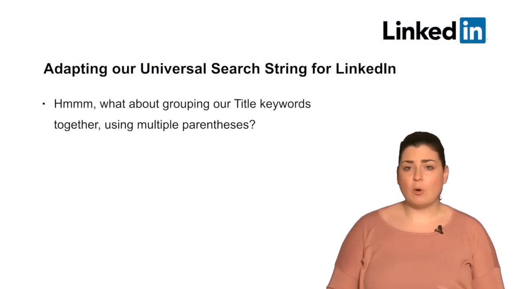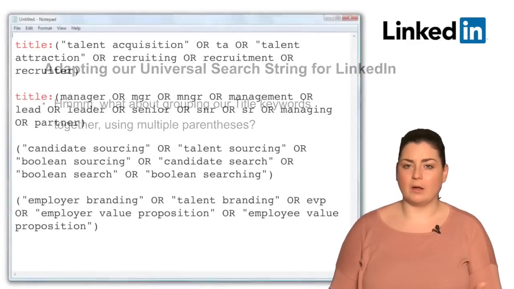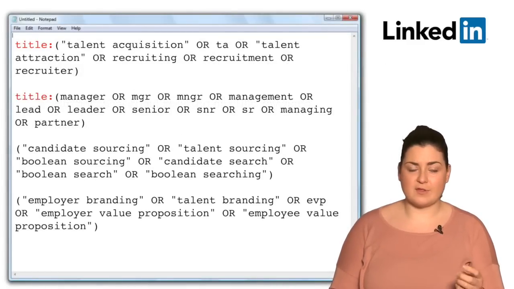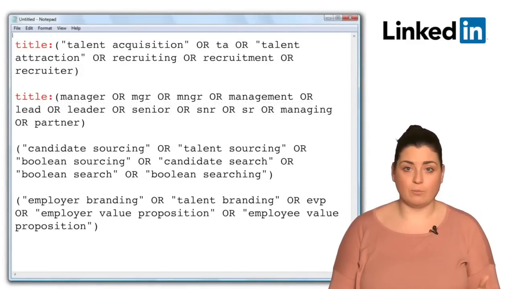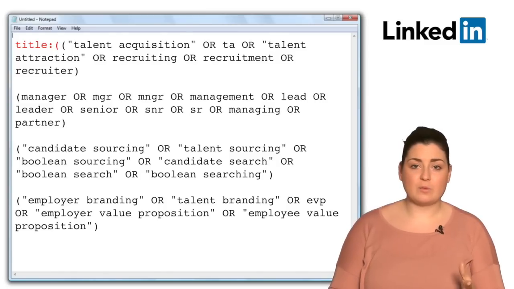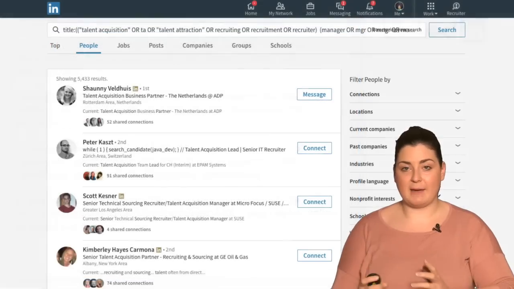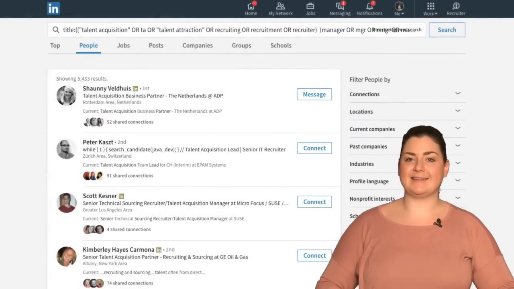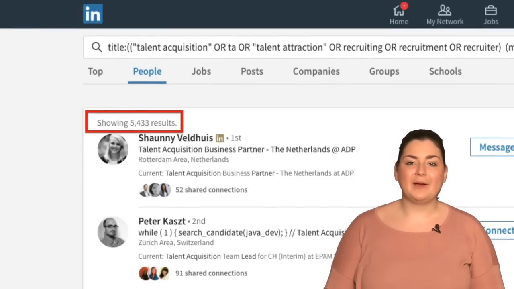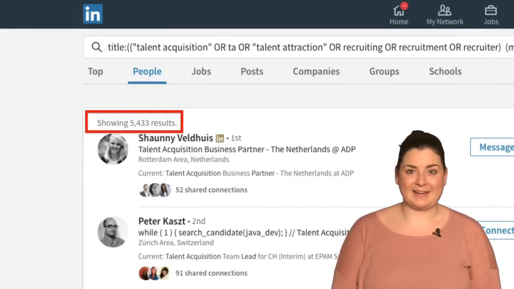In other words, I'm only going to use one version of the title keyword. I can't use it twice. Maybe that was what was going on. So, okay, we took away the second title field command. We opened a new parenthesis at the beginning of the first one and closed it at the end, grouping the whole thing together, talent acquisition and manager. Let's put this into LinkedIn and see what happens. And lo and behold, we get the same result again. Okay, right. It's still not working.